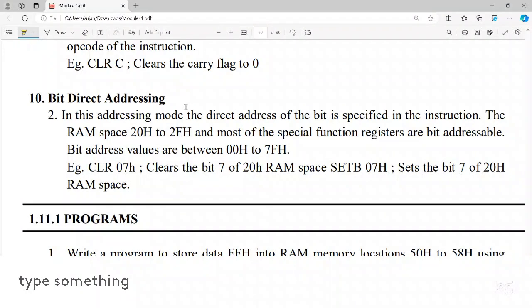Bit direct address. CLR 07H is the example for this. It will clear the particular location 07H. If 07H contains some value, that value will be erased. SETB 07H means that in that particular bit only, it is going to set. That we call bit direct addressing.